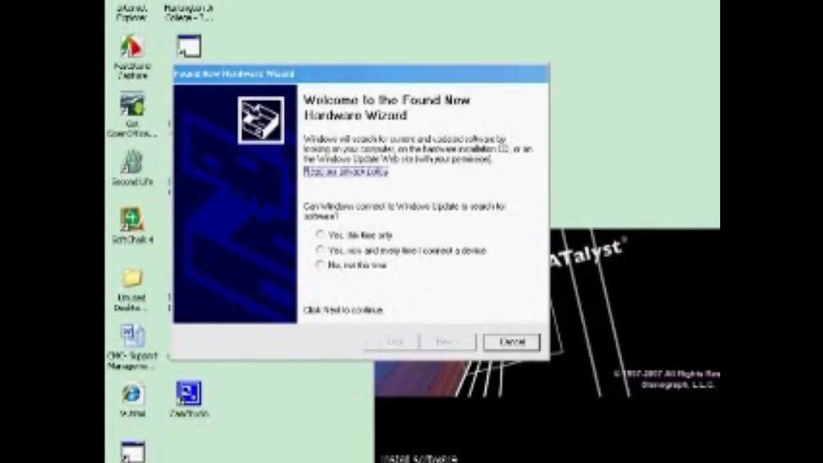So the first screen that I get says, "Welcome to the Found New Hardware Wizard." And this is actually where you're going to install your key. It says, "Can Windows connect to Windows Update to search for software?" You want to click "No, not this time." So click that and click Next.